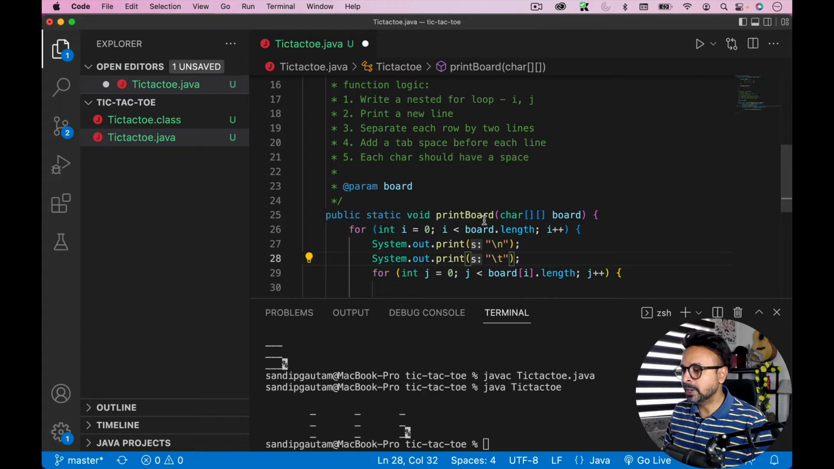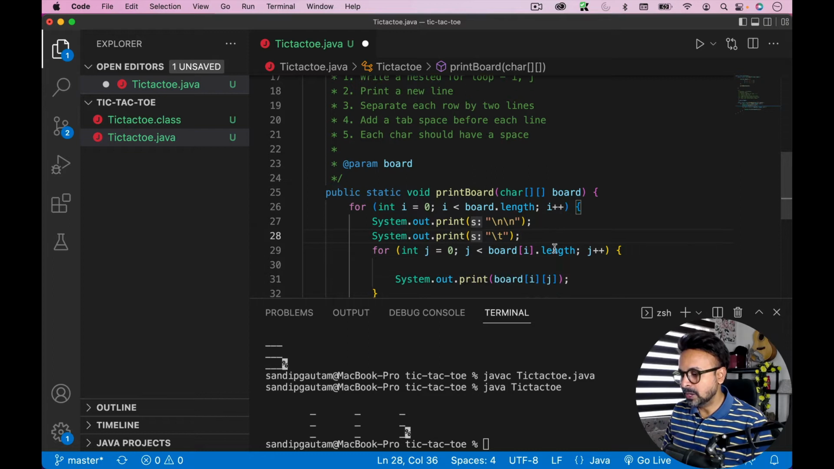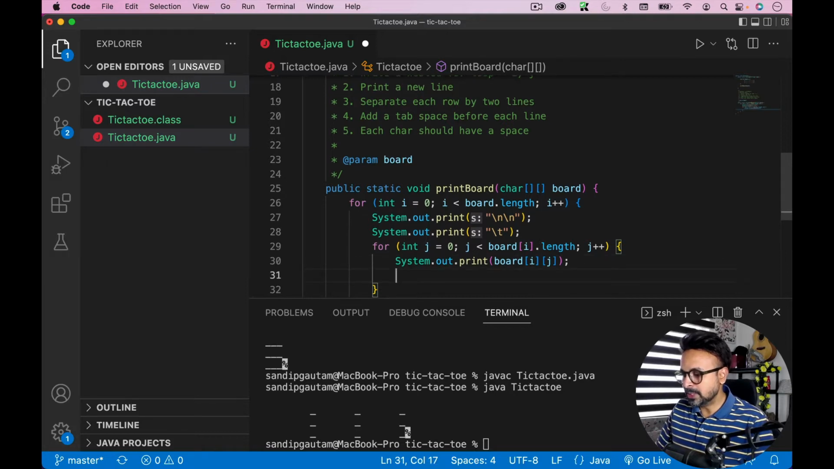Separate each row by two lines actually. I'm saying two lines, so let me put two lines here. And then we have a tab, okay? And after that tab, we need to have a space also, right? Each character should have a space. So let's have a space printed.